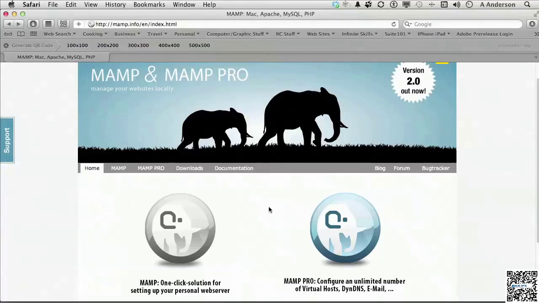The MAMP software bundle represents one of the easiest ways to get started with Apache, MySQL, and PHP on a Mac OS X. You can download the MAMP software from this website at www.mamp.info. Make sure you're looking at the English version of the page. You see, there are two versions of MAMP, one simply called MAMP, and the other called MAMP Pro. When you download the software, you'll actually be downloading both at the same time.